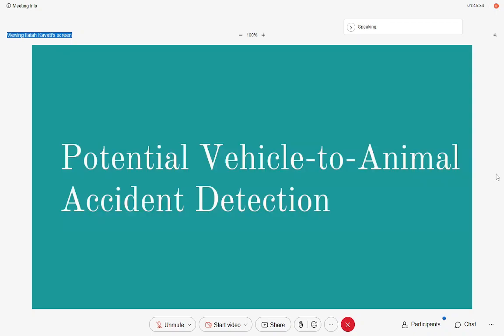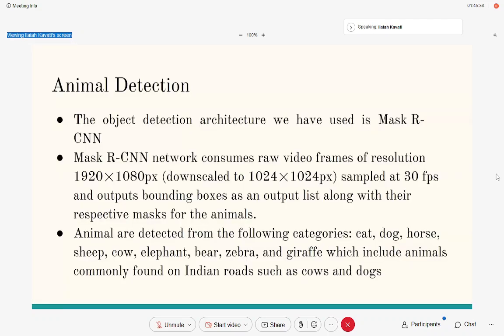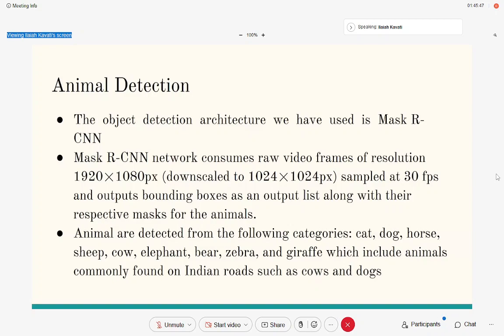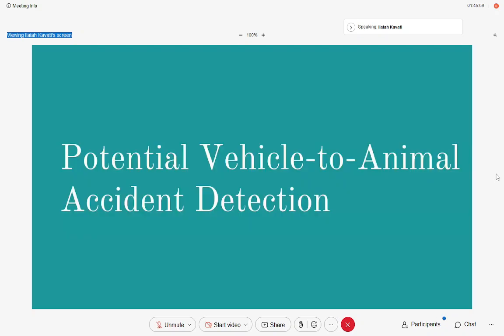Now, potential vehicle to animal accident detection. What I said, in all the frameworks we use Mask RCNN. Here also we can use YOLO, but again we use Mask RCNN to have uniformity, right, for all the frameworks, all the support systems. So here, potential vehicle to animal accident detection.